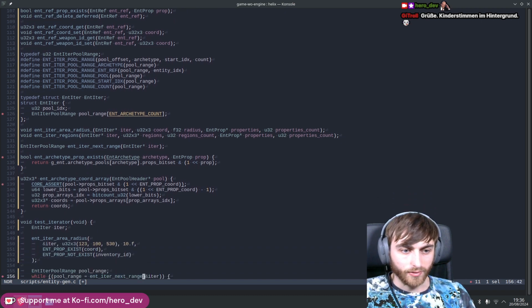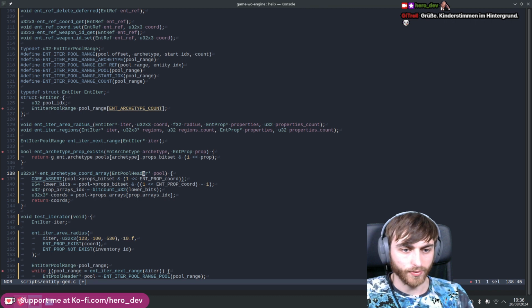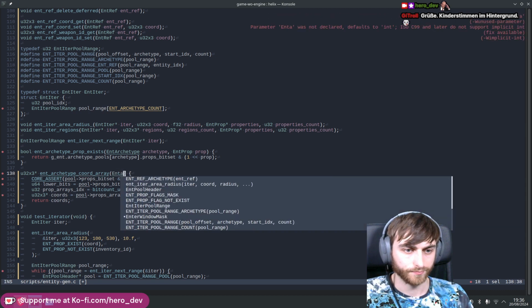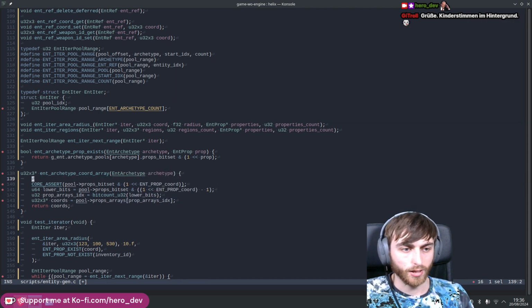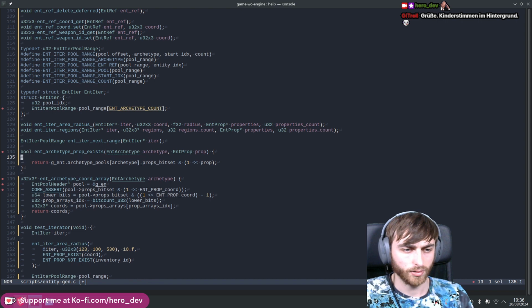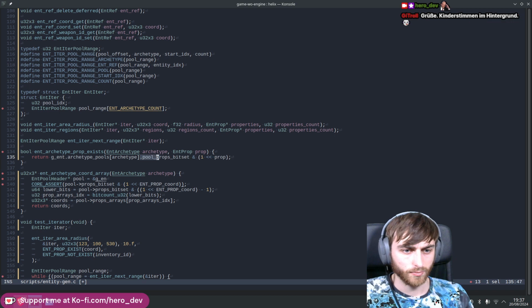So I can tell if the property exists for that archetype, and then you do the same thing again. Here you pass in the archetype enum. And I think we'll get the pool header here. That'll be the address. Wait a minute, that wouldn't do it. You'd have to say dot header. Something like that.